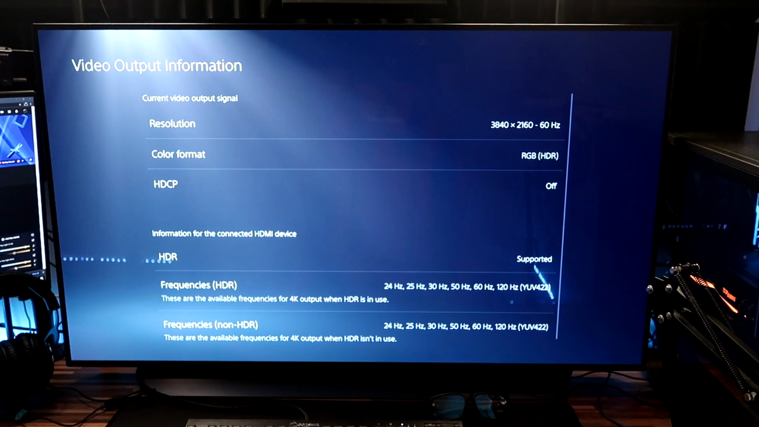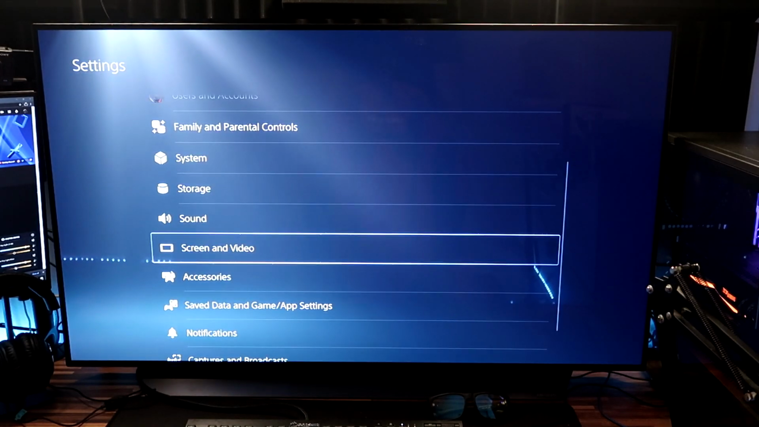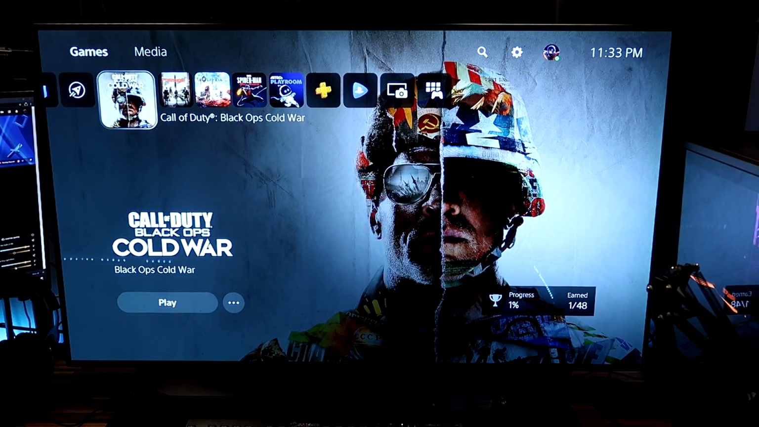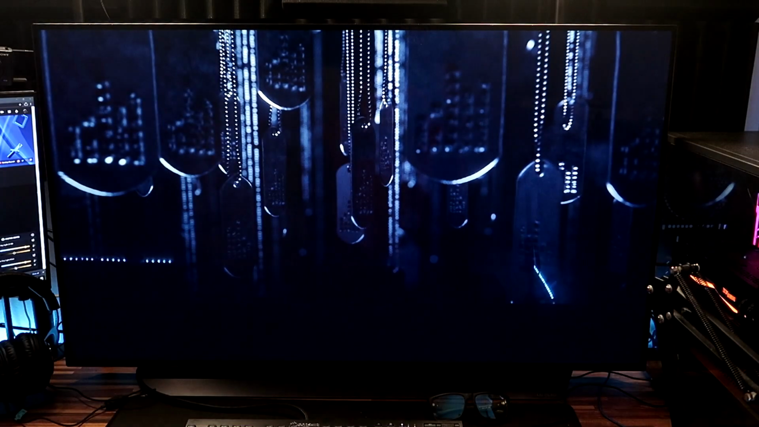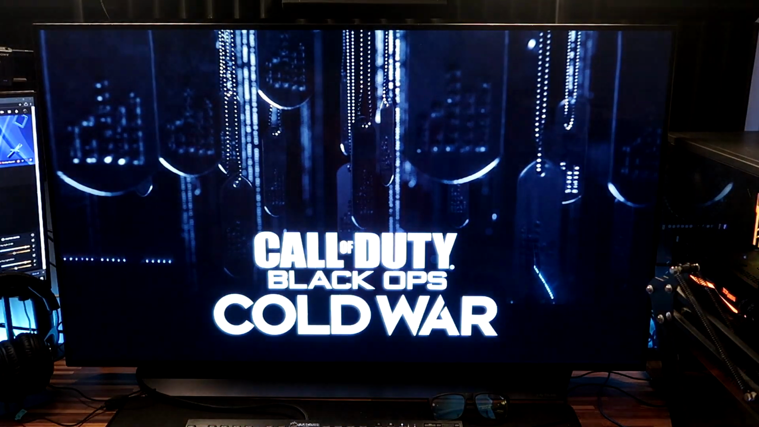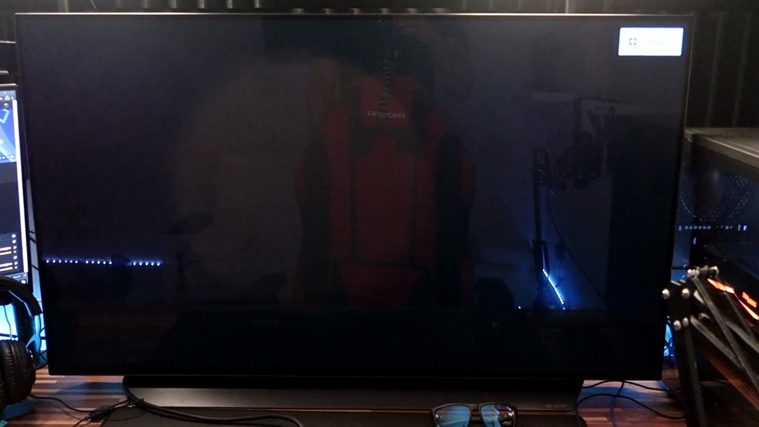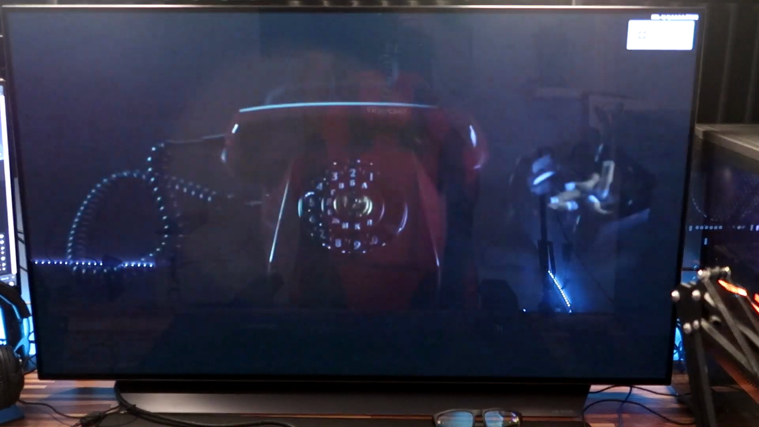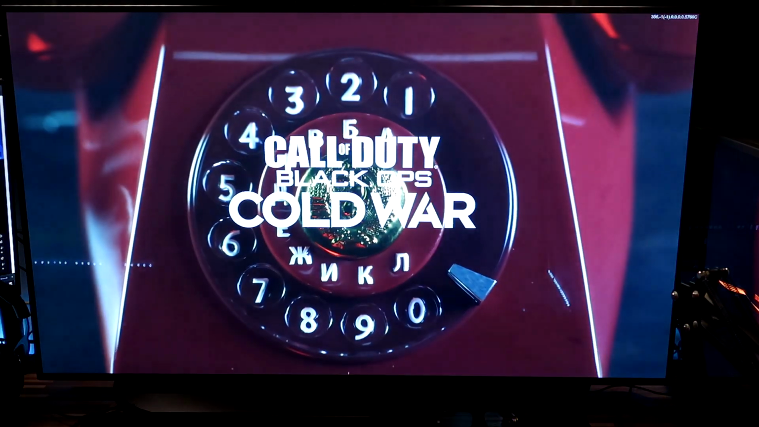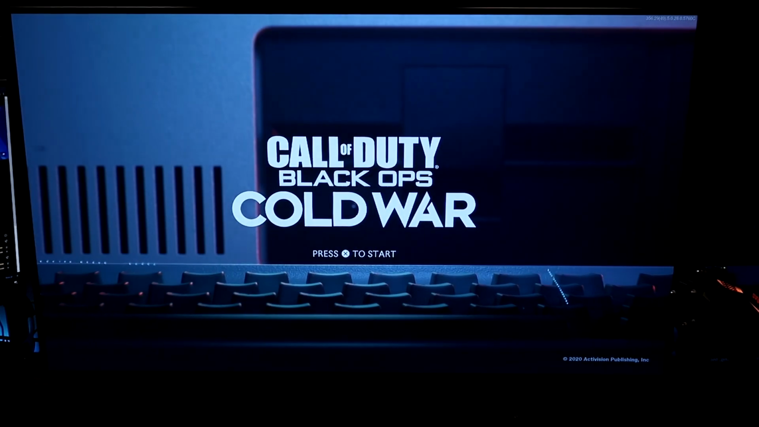Now, one thing you need to make sure of is that even if you check the settings, it's still going to show 60 hertz, right? But you need to load up a PlayStation 5 game that can handle 120 frames per second. So one of the number one games right now that can do that is Cold War. Yes, Call of Duty Cold War is one of the few games that can handle this refresh rate.